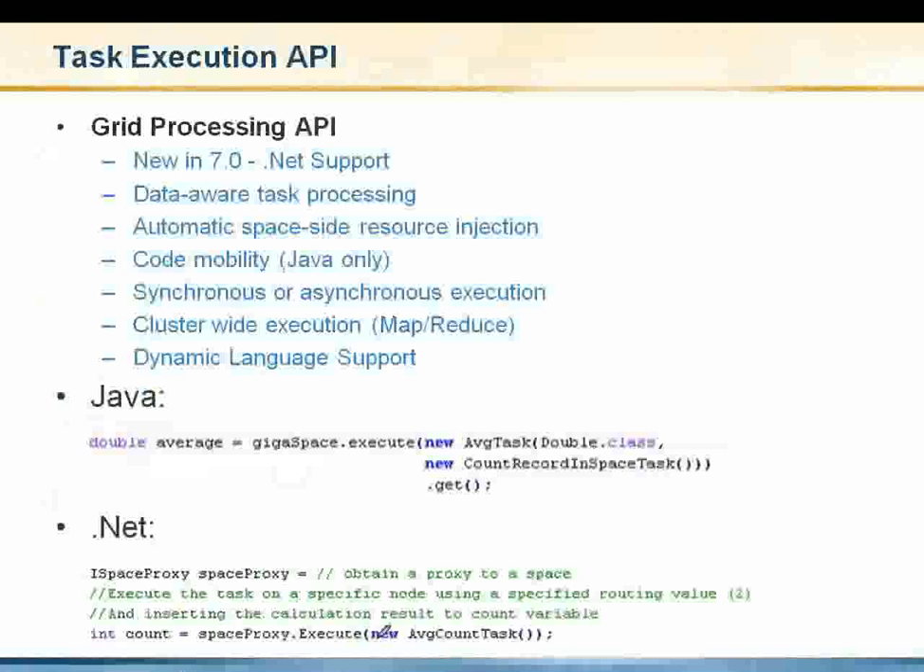The most important thing about the task execution is the ability to move code from the client to the server and run it in a collocated mode on a specific partition. If you think about SBA and the fact that you write services that are collocated with the space and they start up as a processing unit, this is one way to achieve collocation. The other way is to use the task API. You can do synchronous or asynchronous execution.